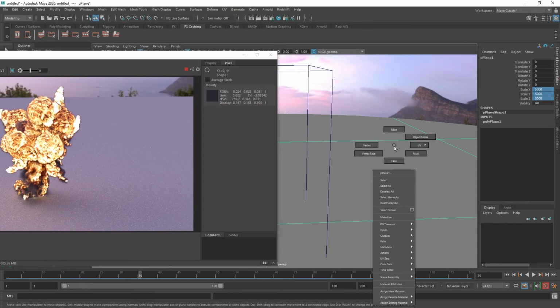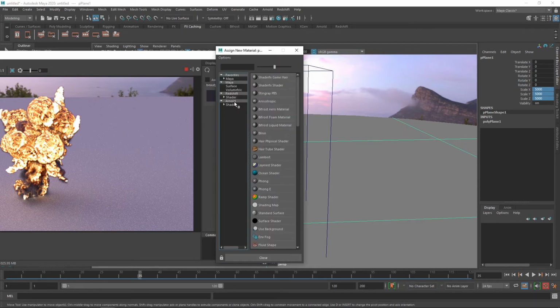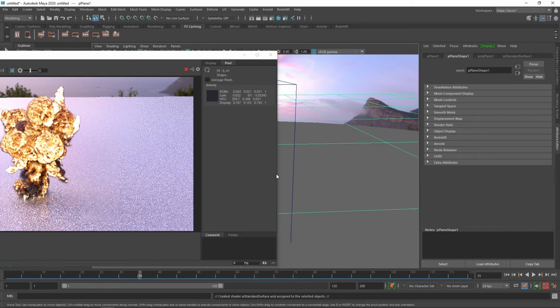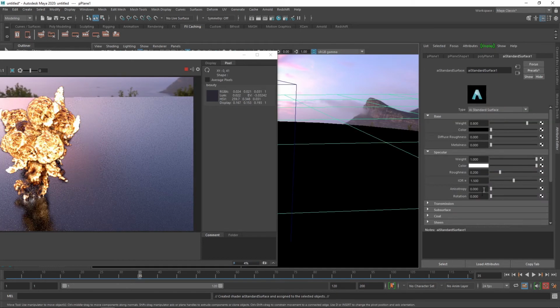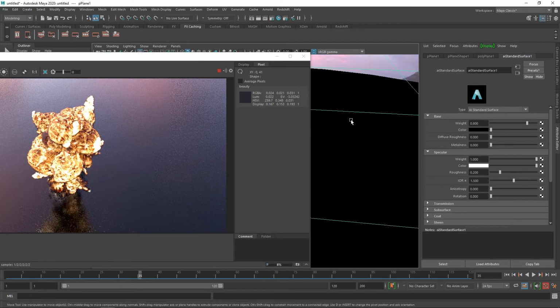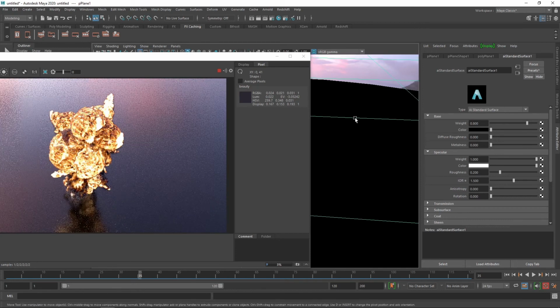I'll right click over my plane and say assign new material. Then under Arnold Shader, I'm going to choose the AI standard surface. Lovely. Now just make sure that I select that tab over here in my attribute editor. And I'm just going to drop the color of the base way down, and that's looking pretty good. Okay, now I can focus on this explosion a little more easily.